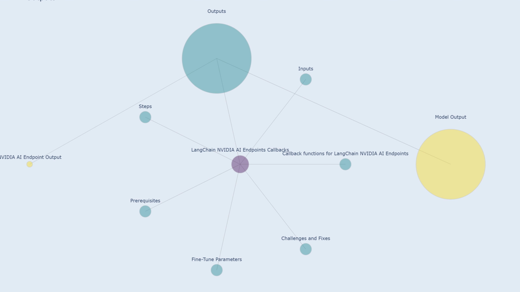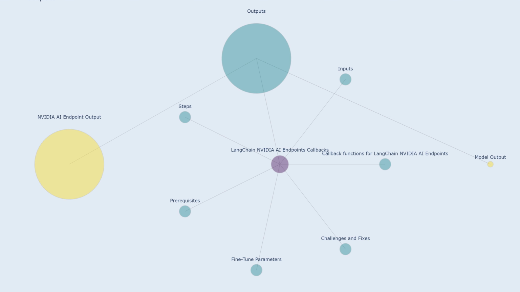Outputs. The output generated by the LangChain model, which could be a text response, a translation, a creative text piece, or an answer to a question. The output from the NVIDIA AI endpoint, which depends on the specific AI model being used. This could be a classification label, a detected object, or a processed text.